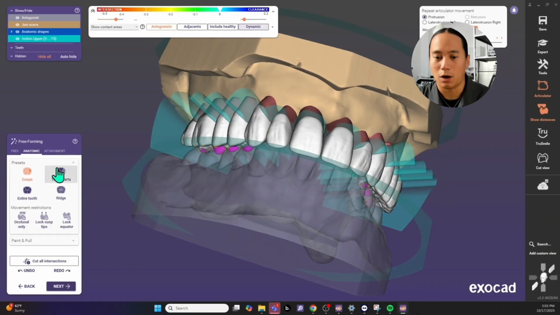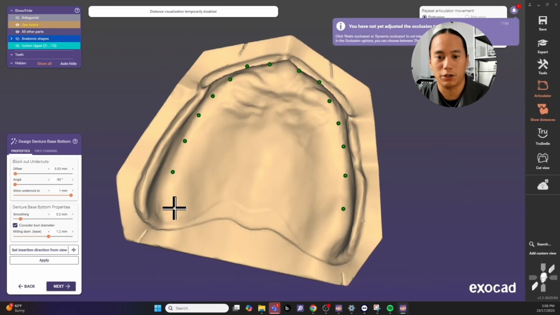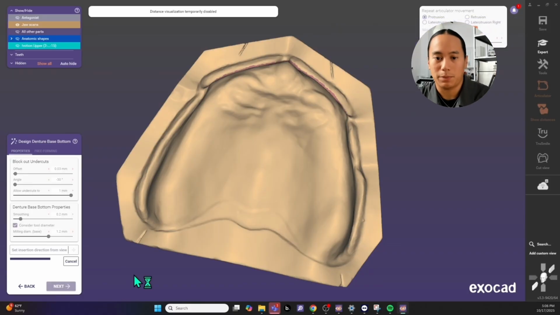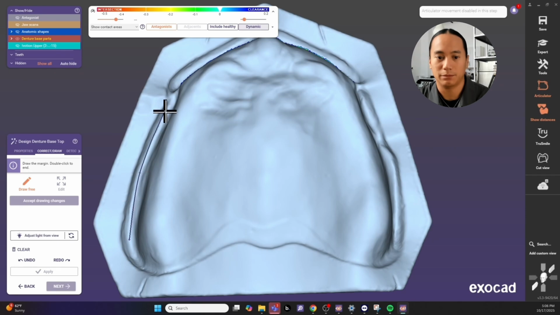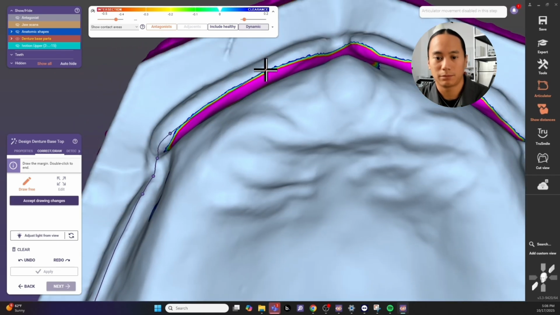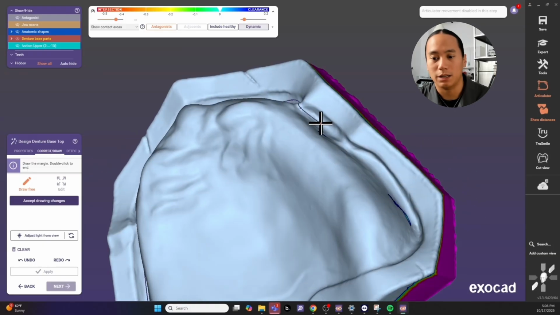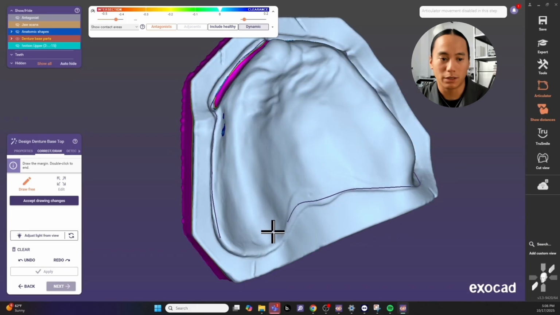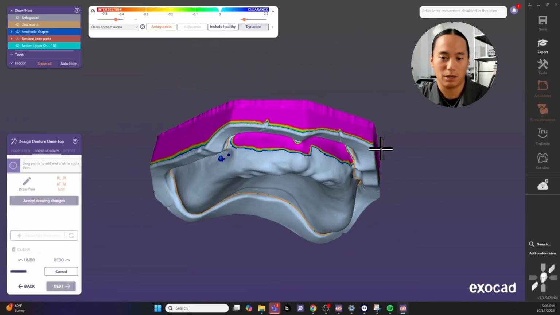All right, so we can do all of your freeform adjustments, but we're going to skip that just for this demonstration. Generate our denture base bottoms. We'll go ahead and quickly outline our denture design. Now this part is very important. We want to make sure that you engage the undercuts that you want, but here we're just going to draw a quick margin line for the sake of the demo.